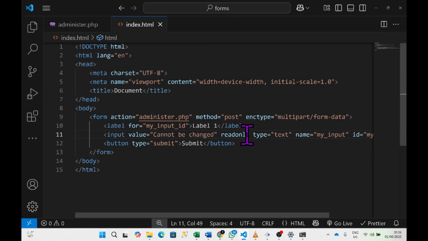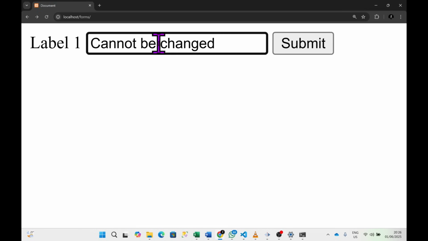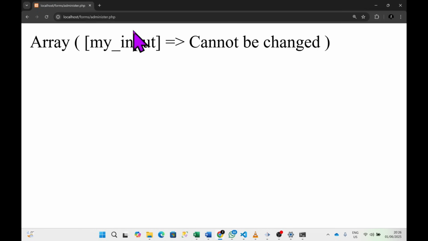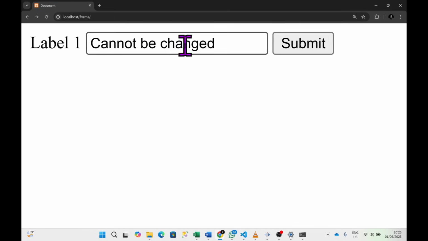The readonly attribute makes a field visible but uneditable. Users can see the value but can't change it. Unlike disabled fields, a readonly field still submits its value with the form. It's perfect for showing things like calculated totals, preset usernames, or values pulled from a database that shouldn't be changed.